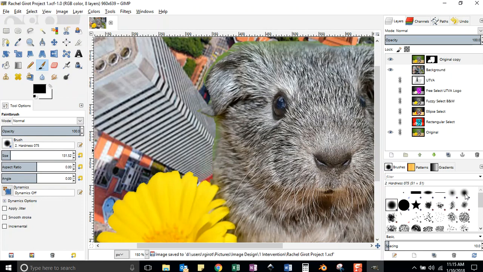I'm gonna make it so that my brush is a little softer, and I want it to be a lot smaller. I have to just go like this, okay? And I'm gonna just get a little bit closer to his hair so that it looks a little more realistic. Pretty cool. And I can just work my way around this little dude.